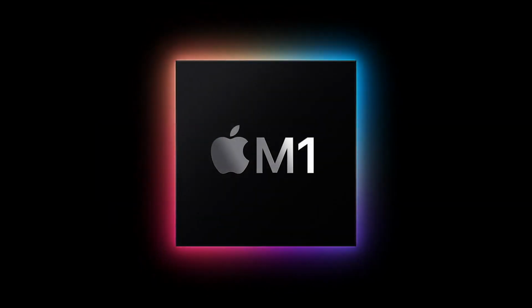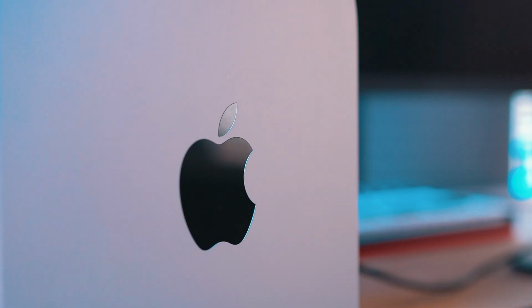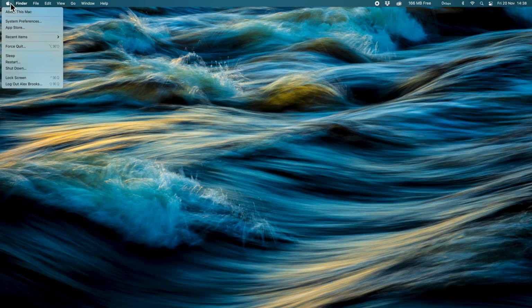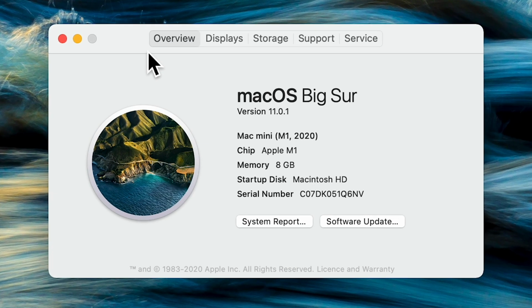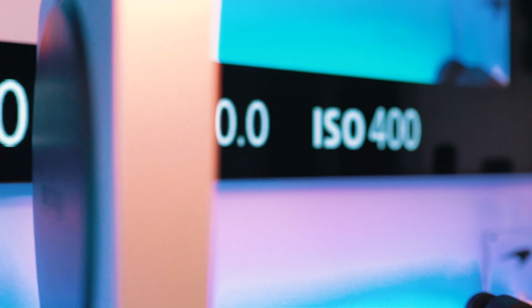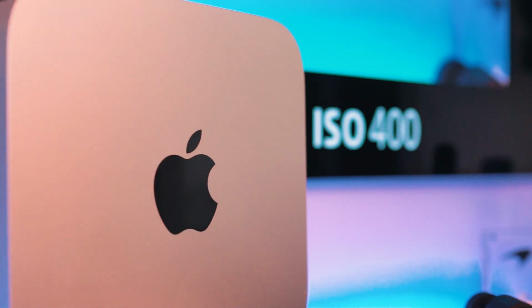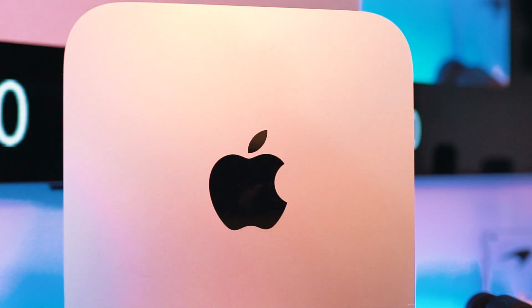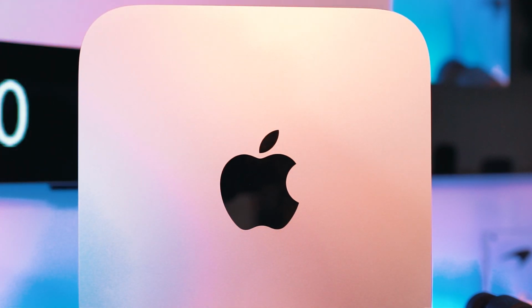For that £700, you're gonna get yourself Apple's brand new shiny silicon, the M1 chip, and with this, coupled in our build here, is 8 GB of RAM and a 256 GB solid state drive. To a PC guy, or let's call them a spec head, that really doesn't sound too impressive. But hold on there, because this thing is really, really impressive.